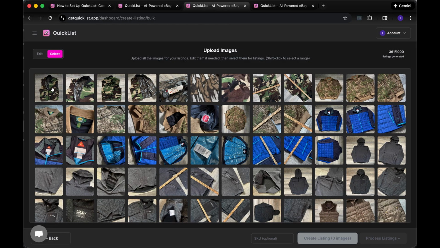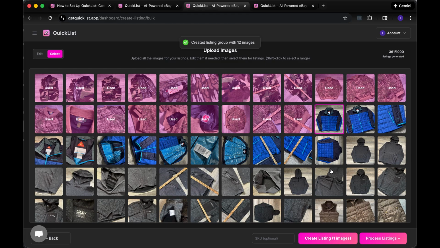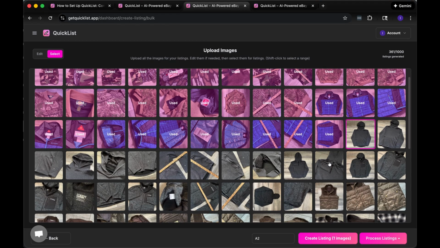Other than that, you just go to select, and then you can click the images, or you can shift click to select a range, and then you just split them up into their respective listings. I can also show off the SKU option down here. Say for example A1 as my SKU, you just type that in, create listing, it'll automatically assign that SKU to the listing, and then it'll automatically increment the SKU for your next listing.